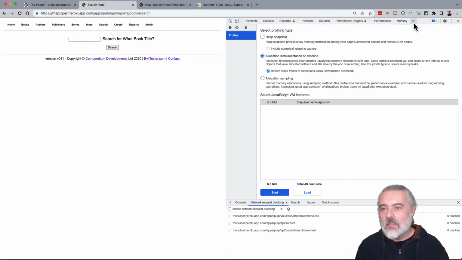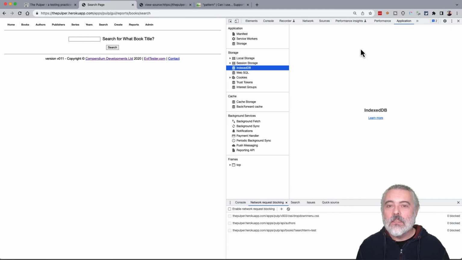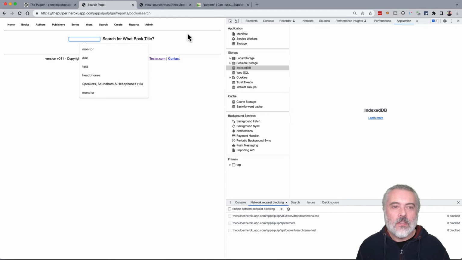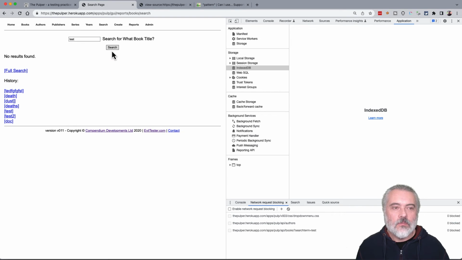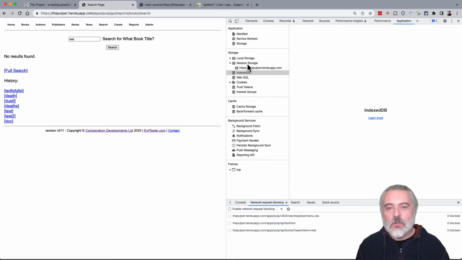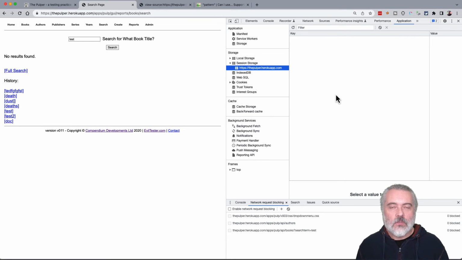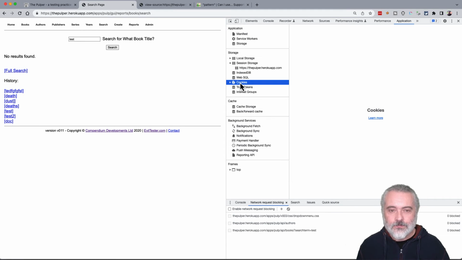Then we've got the secret menu here. What I tend to use here is in the application. Now, previously we had a history of searches. Test. We can see all the searches that we've made here. The storage section will show me how that is being stored. Session storage shows me anything that's been stored for this session, which means it will go away when the browser is closed. Since this was here when the browser opened, it clearly isn't in session storage.